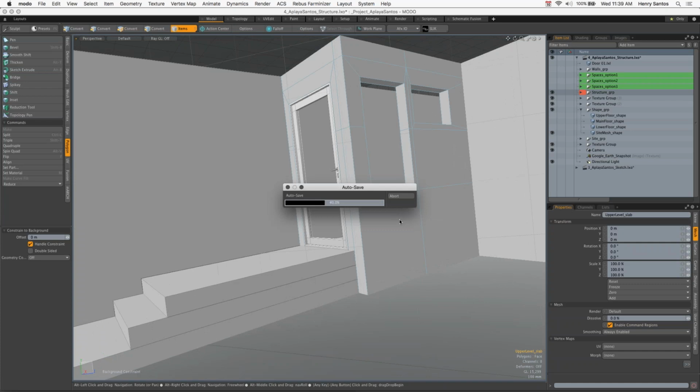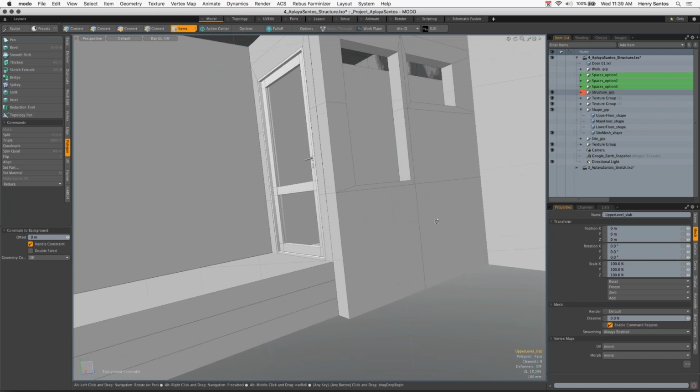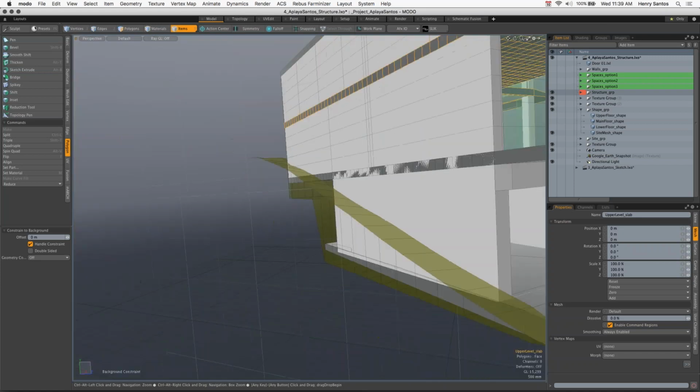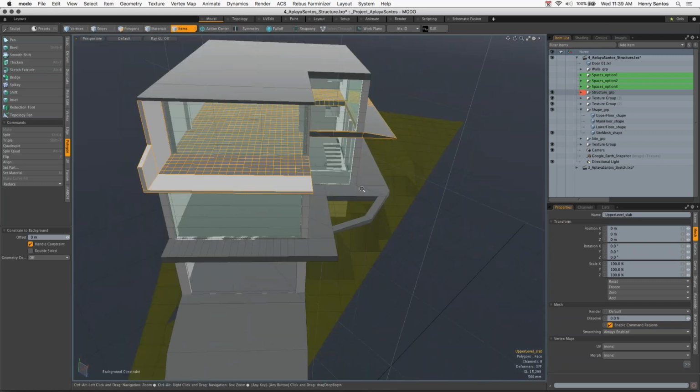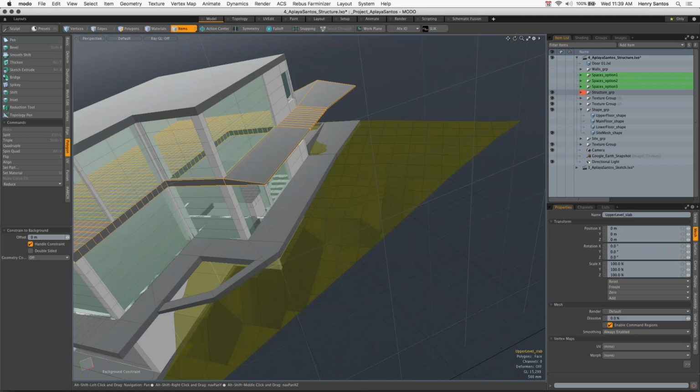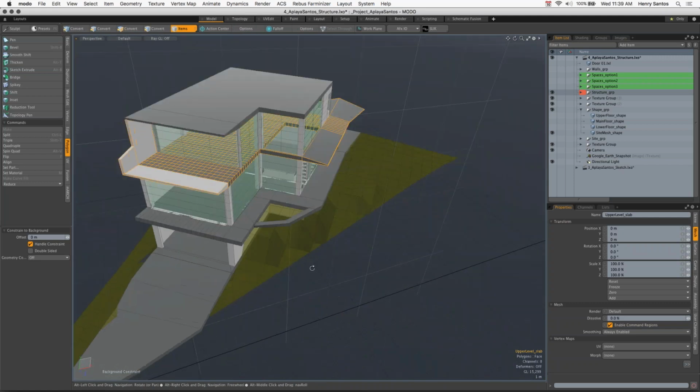So it's auto-saving. Those of you who use Vectorworks know that. You auto-save a lot. I have mine set to 5 minutes. It used to be 3 minutes when I used MiniCAD. But anyway, there's my house.